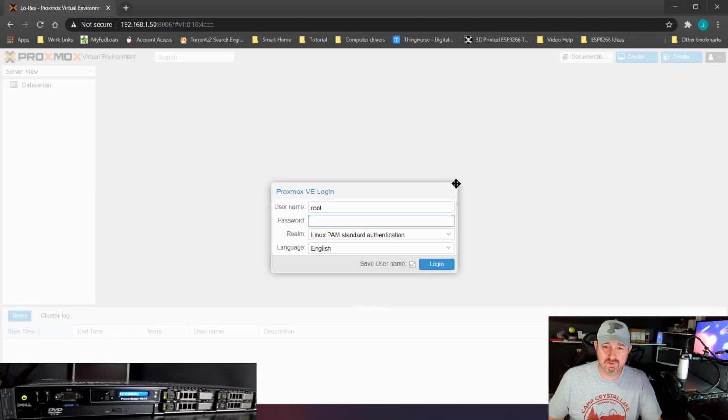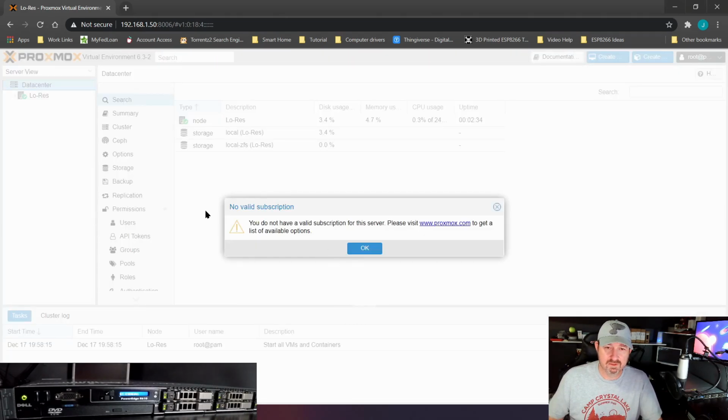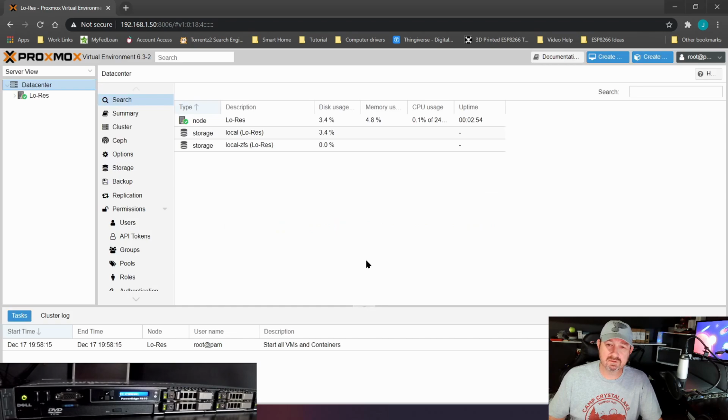And here we have our logon screen for the web GUI. Your username, if this isn't filled in, is root, and your password is the one you created when we did the initial install. Click logon. You're going to get a splash screen because we're utilizing the free version. There is a subscription version that adds some tech support and some other things like that, but we're just going to use the free version. Click OK, and here we have it. Here's Proxmox. Over here, you can see our server, lowres.